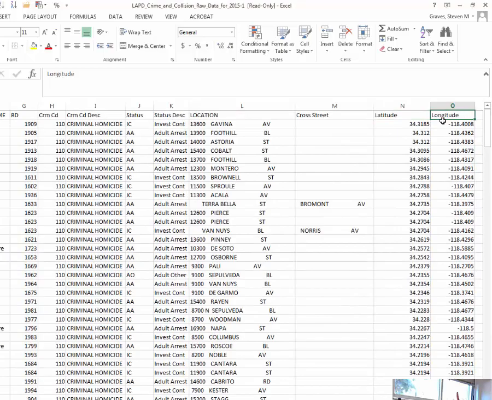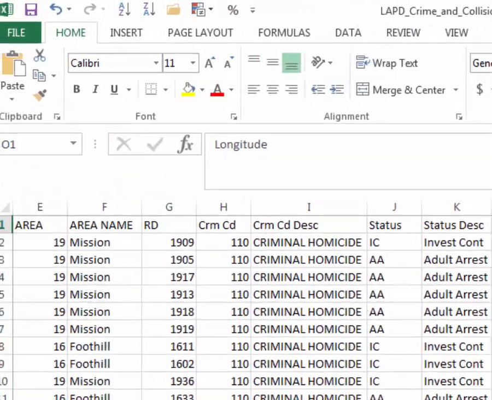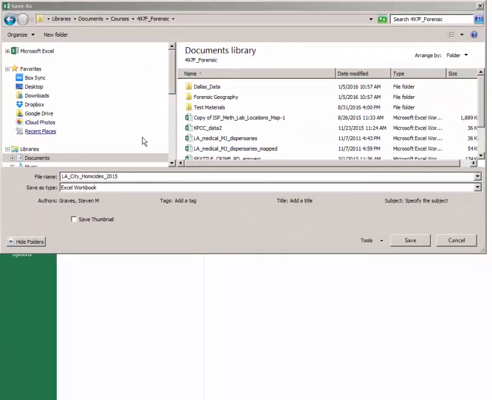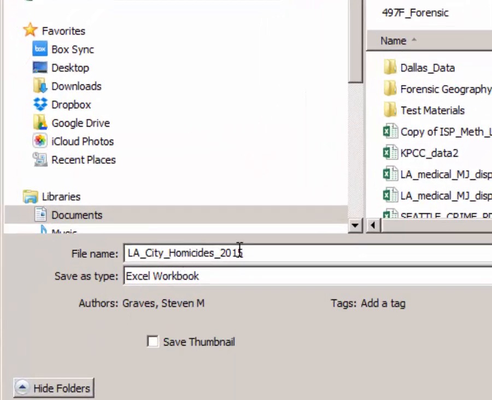And now I am ready to save this data and open it up in ArcGIS. Note that I have saved it in the appropriate file as an Excel workbook and given it a name that I can remember. Click Save.